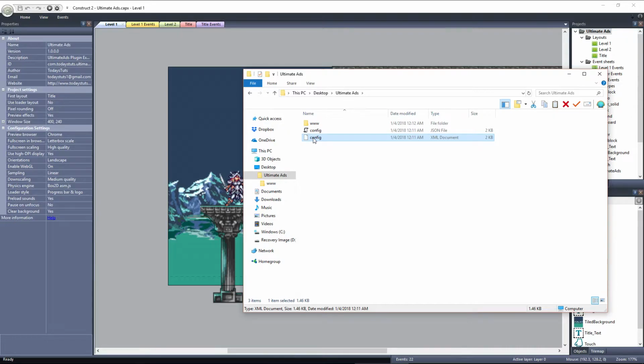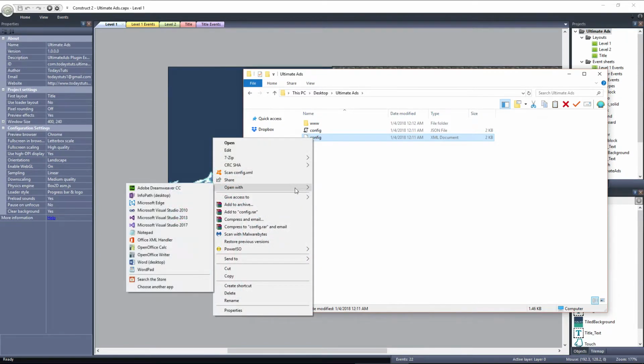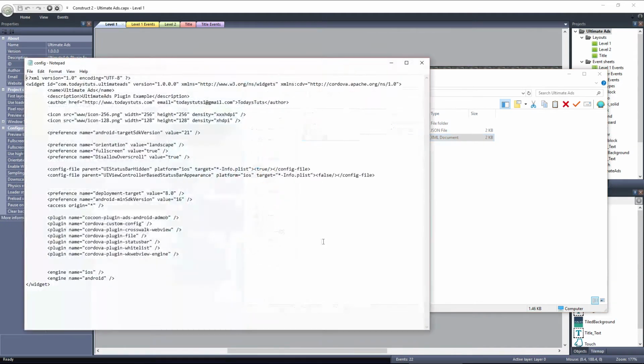But if you're building with Phonegap, you might need to edit this config file. If you're only targeting Android versions of 5.0 and up, you don't need to edit the config file. But we're building for version 4.1 and up, and in that case, we have to edit the config file. Go ahead and open the config file with Notepad. First, we're building this game for Android devices, but if you're building the game for iOS, you need to change Android here in Cocoon plugin adds Android Admob to iOS. I'll change it back to Android.